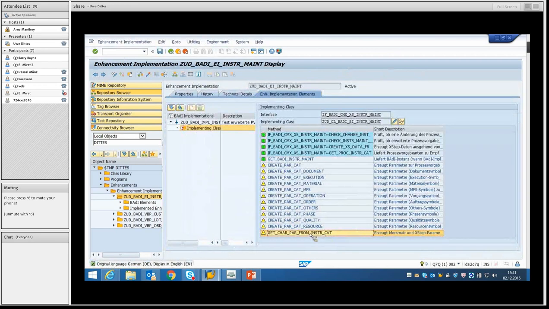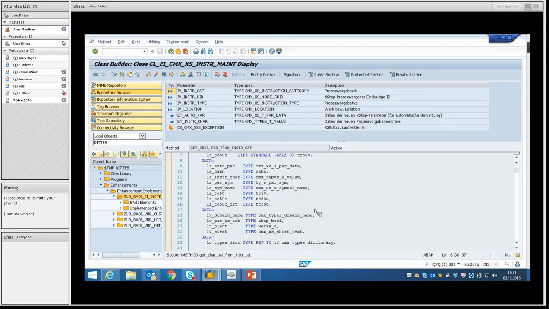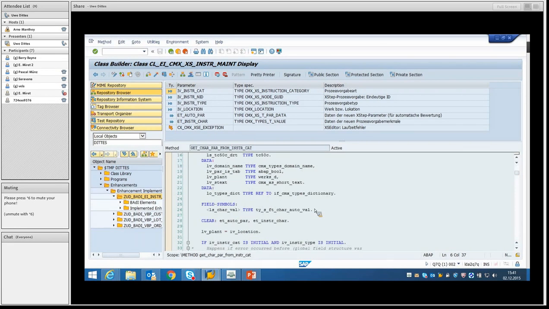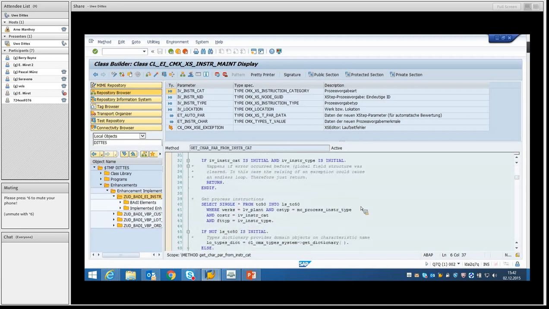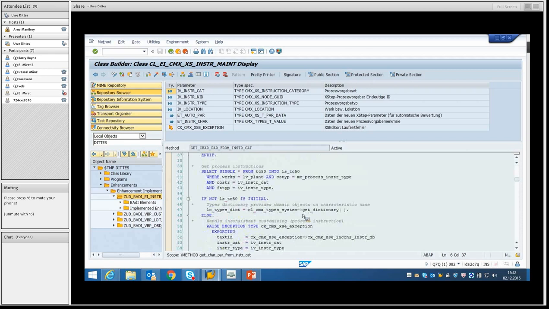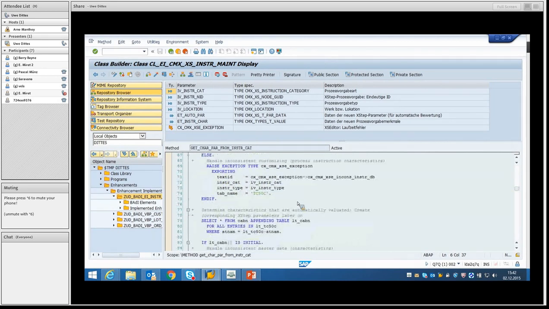And perhaps I would just have a last glimpse into this class. Here is logic that bundles how we get the characteristics and parameters from the given instruction category. This is a method that's a little bit larger, and we also have the database selection from the customizing tables. If something really went wrong, if customizing is inconsistent, we also raise error messages or exceptions.